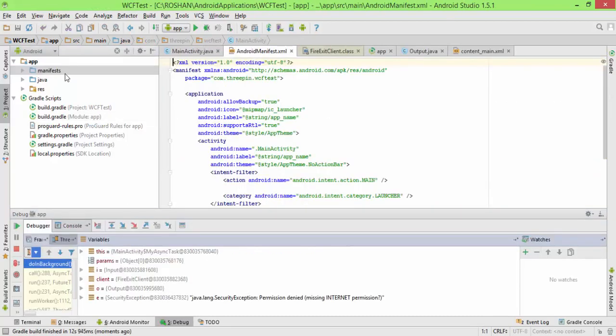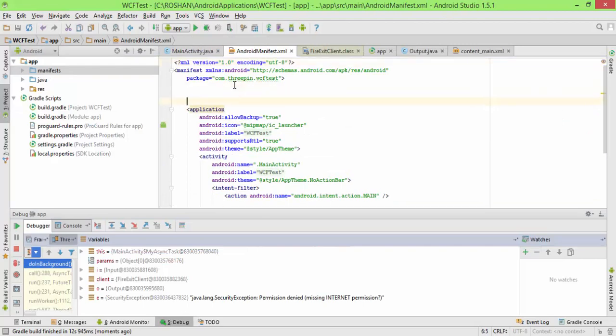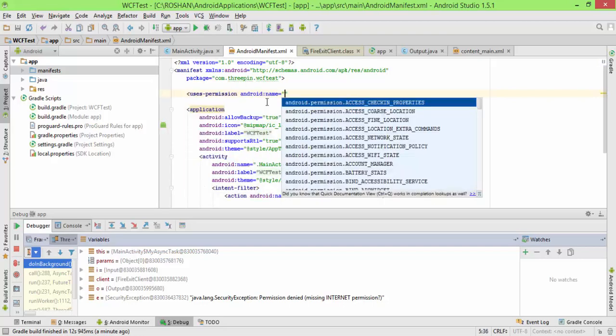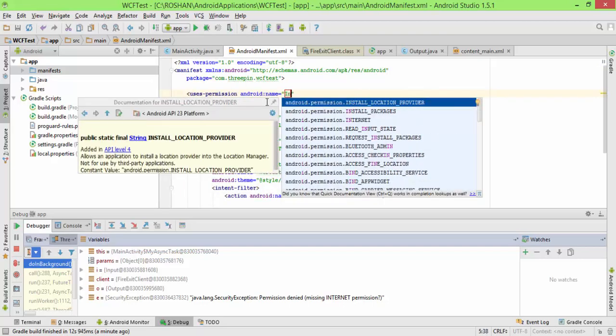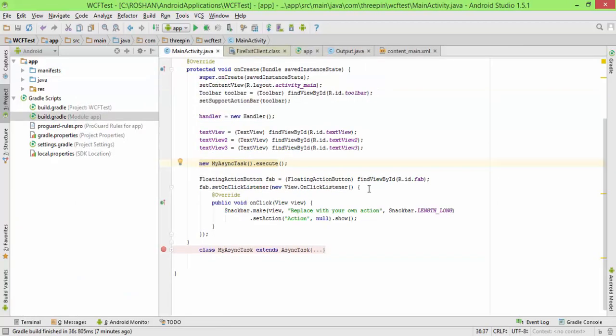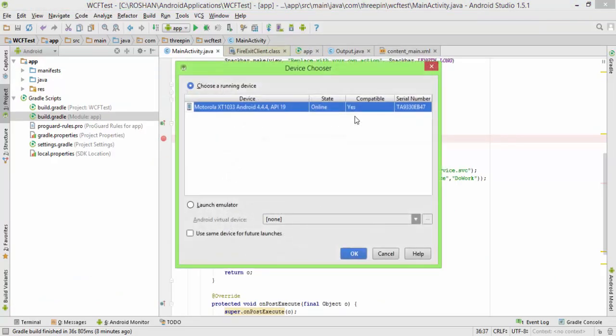I'll go to the manifest and add the permission here. First I will show you by debugging the code. Use the same device.